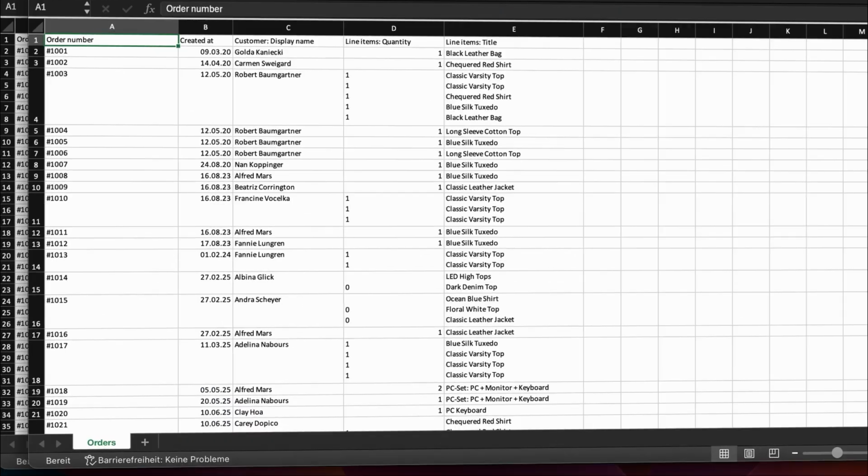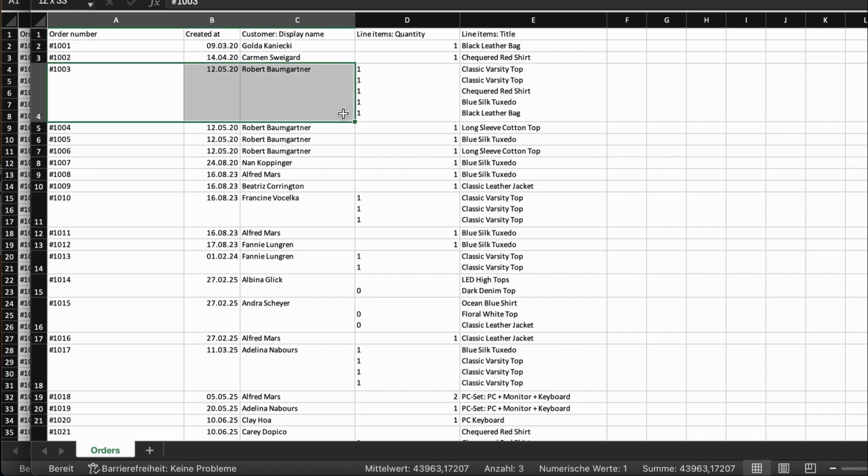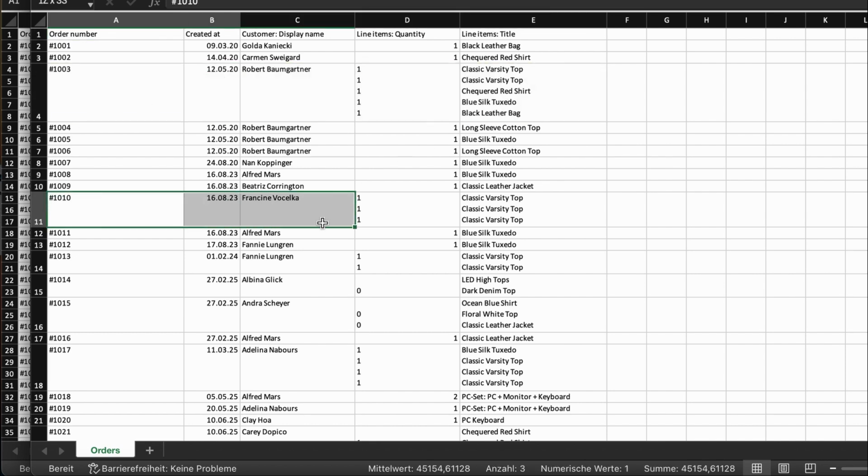When you open it, you'll see that each order appears as one row, a compact version that's great for summaries where you don't need a detailed breakdown.